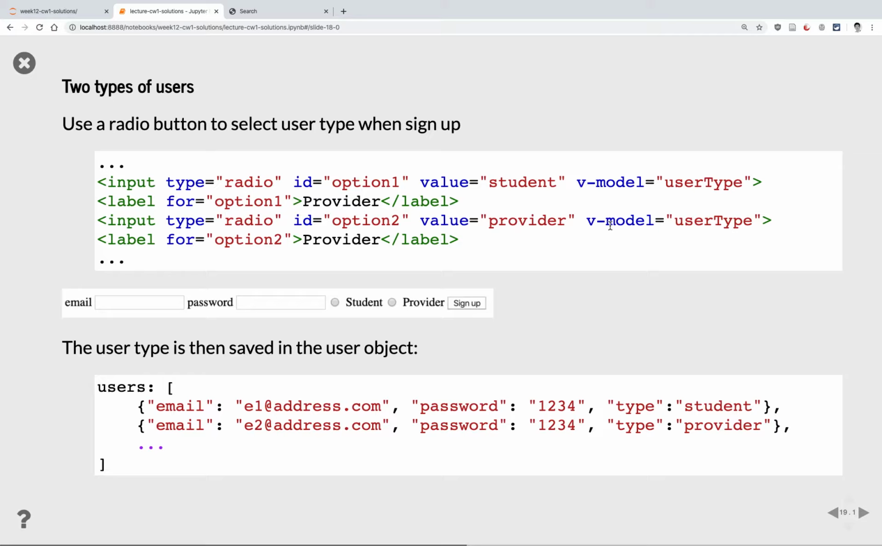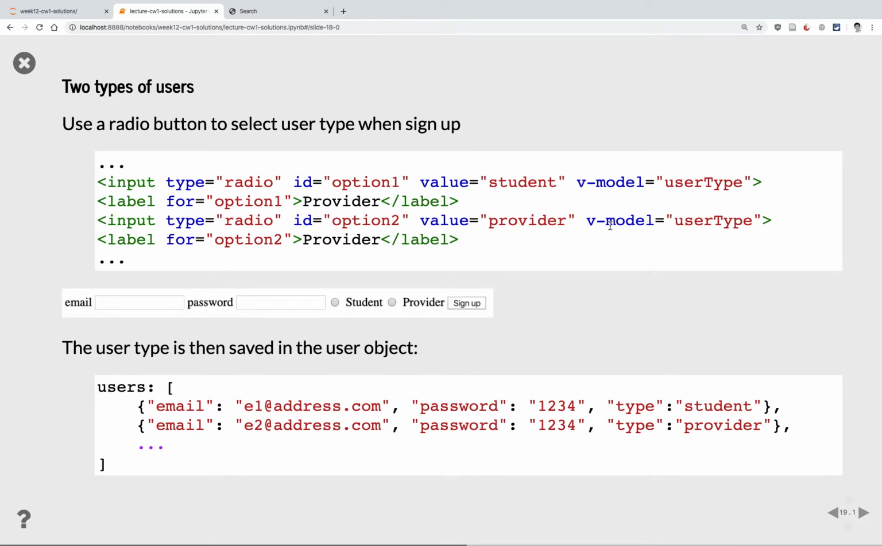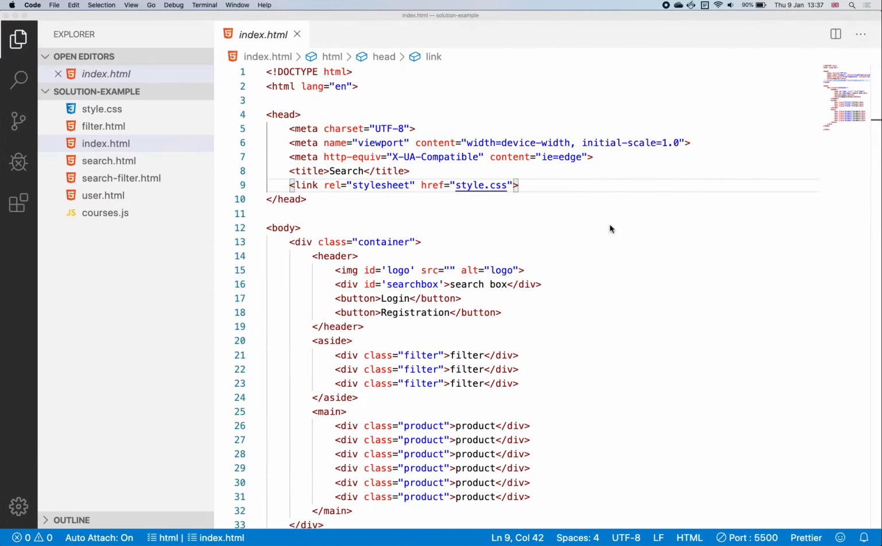Does that make sense? I don't think I have any code for this, but I think it should be okay, right? It makes sense. Let me see.